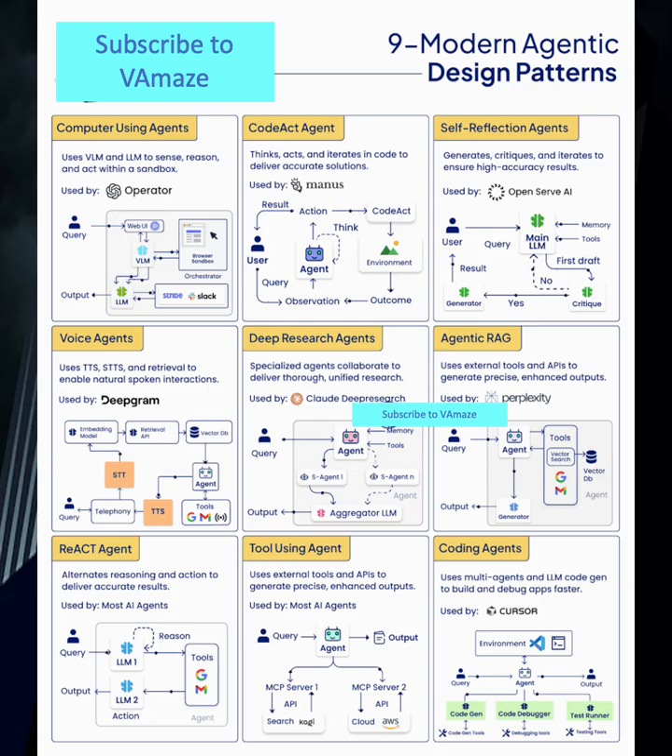Key components. Central agent orchestrates the entire RAG process. External tools: APIs, web search, and specialized databases. Vector database stores embeddings for semantic search. Generator LLM combines retrieval with reasoning for enhanced outputs.